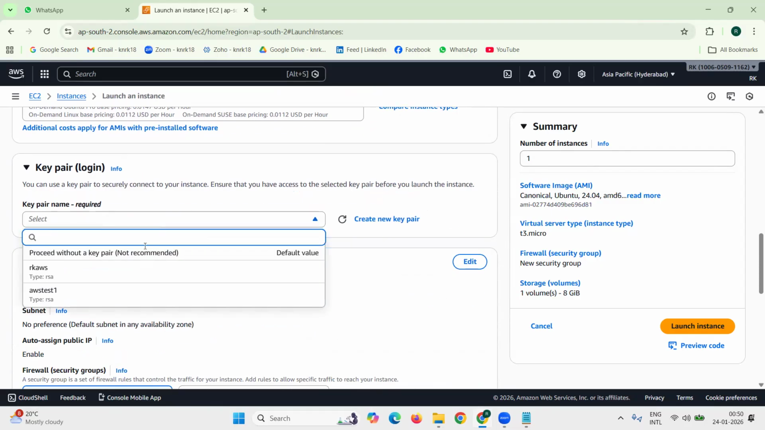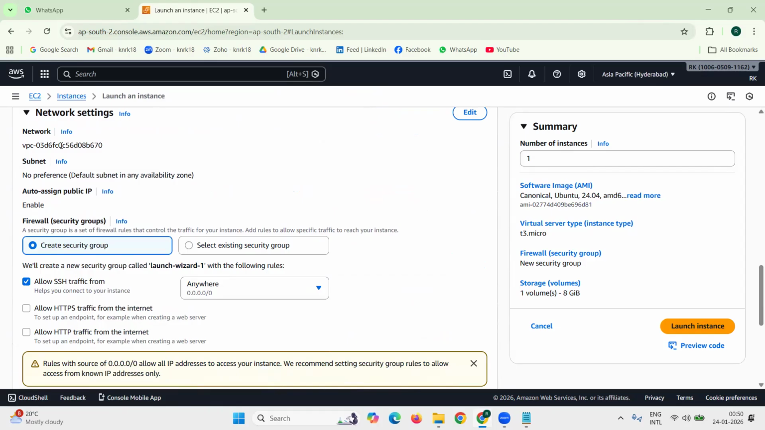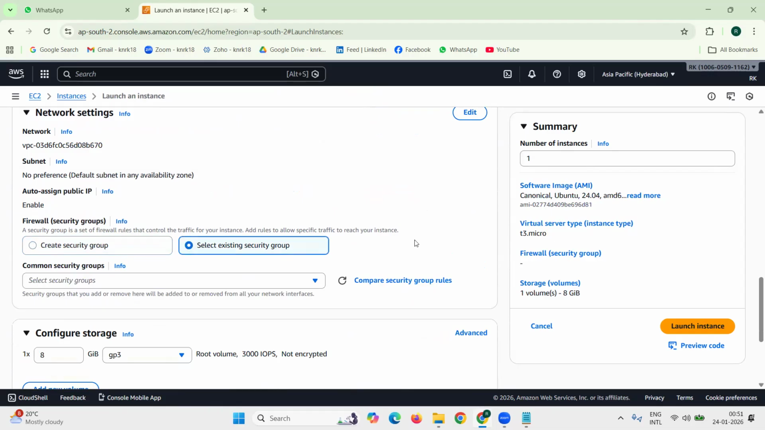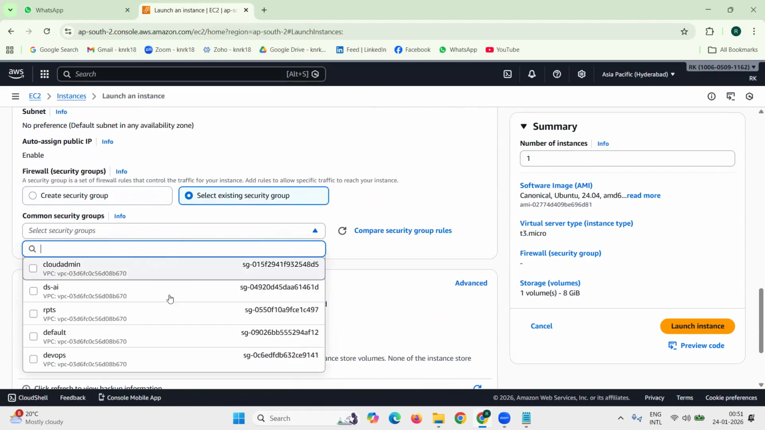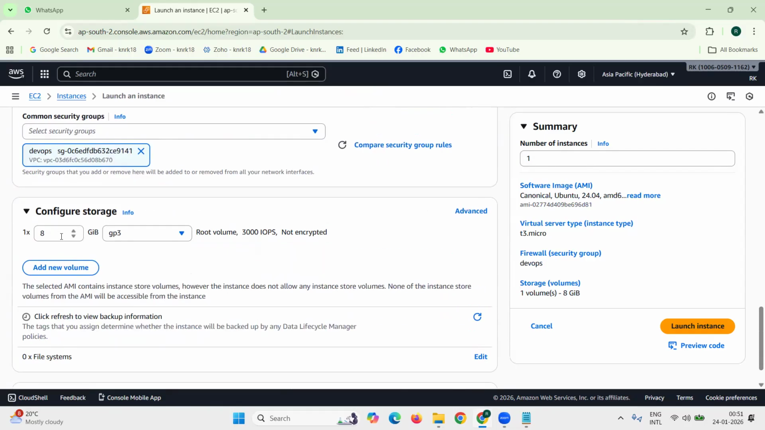And key pair, I'll select an existing key pair, which is downloaded to my local machine. Network, I'll use default network in this region. And security group, which is virtual firewall, I have created a DevOps group here. So let me select DevOps group. And 8 GB OS drive sufficient for lab purpose.